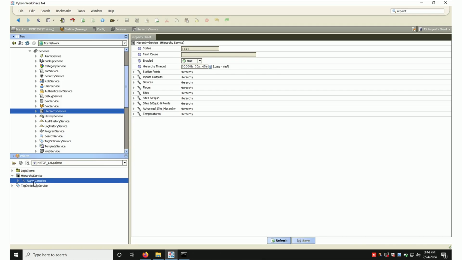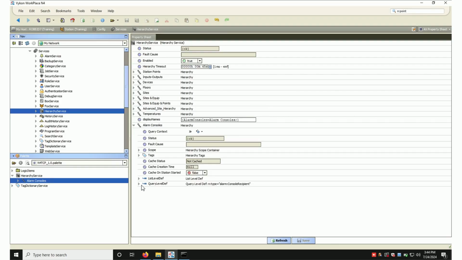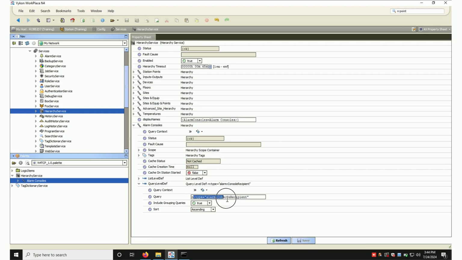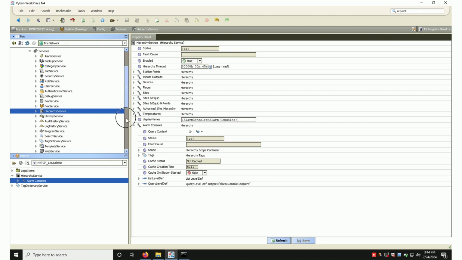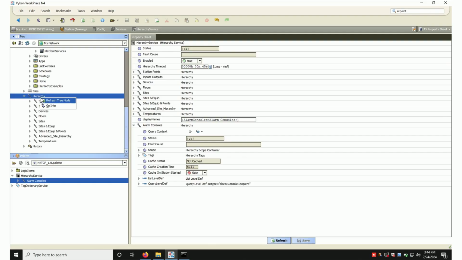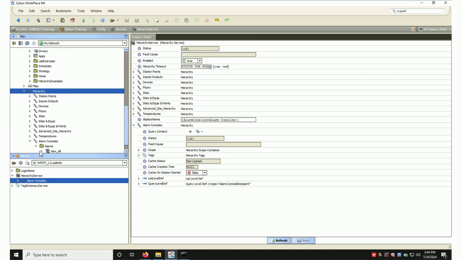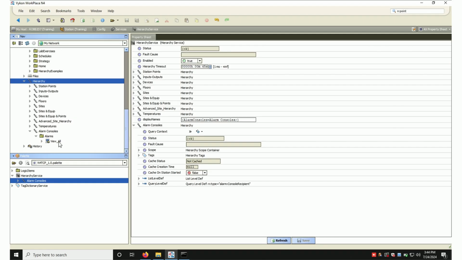And here's one for alarm consoles. Just going to drag and drop that in. Expand it out, and again there's two things going on. One is it's got to have a type of alarm console recipient, and then the second one is it's going to organize them into a list based on particular things. So let's just go down and refresh the hierarchy. So that appears, alarms, and I've got view all.